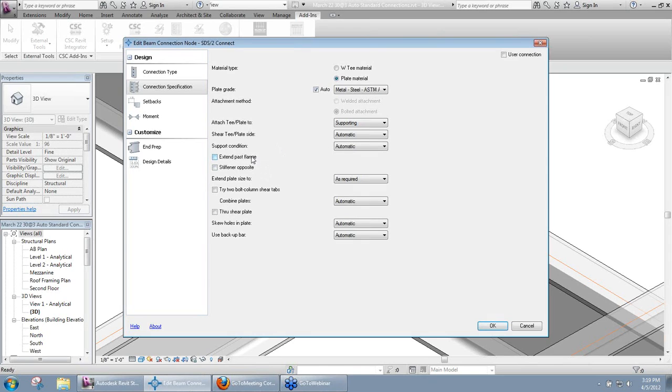I'm going to turn off extend past flange just to show you another option here. I want to show you the stiffener opposite option. Now when I turn on stiffener opposite, this should create a stiffener on the opposite side of the beam web that I am framing to here.